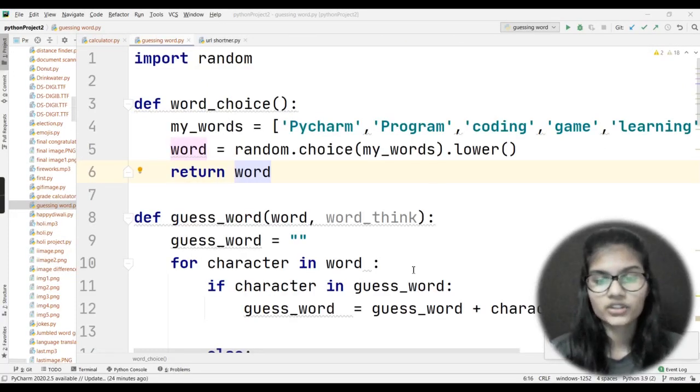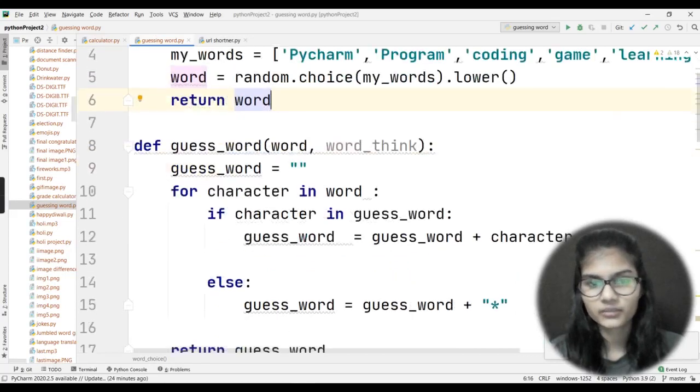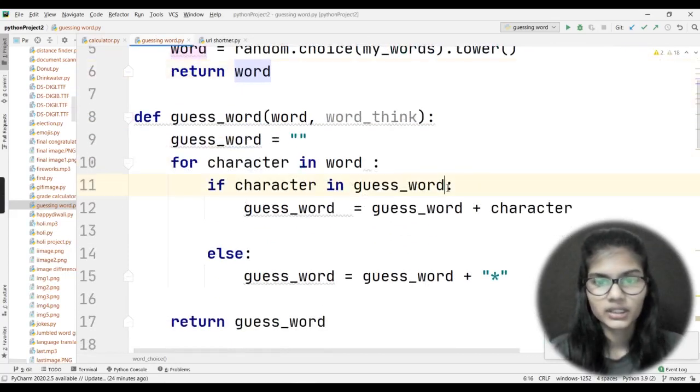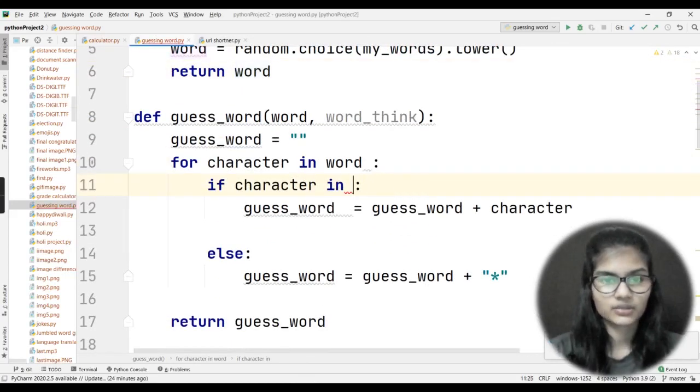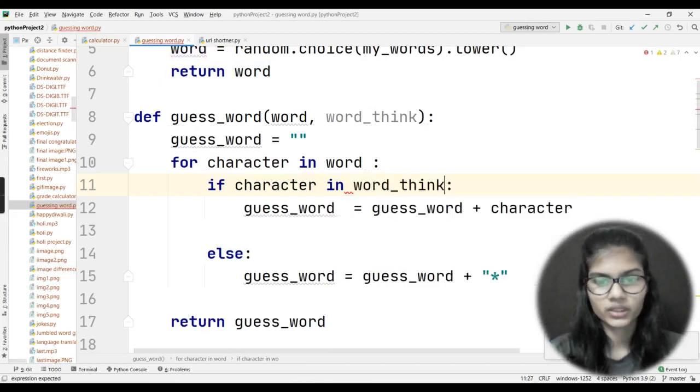So basically it was showing us that we were having two positional arguments. I would just make some little changes here. First of all, instead of this guess underscore word, I would make it word underscore thing, this particular variable, because we haven't used it at any place, and I needed to use this.